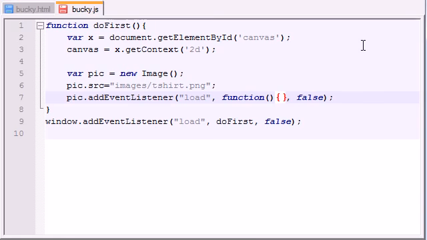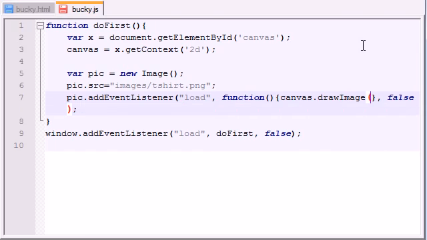So like I said, you can only draw stuff on the canvas as soon as it loads. So let's go ahead and draw it right now. Canvas, draw image. Now the draw image function takes 3 parameters. The first parameter is, we're basically saying, okay, canvas, draw an image on yourself. And it's going to say, okay, what the heck's the image?